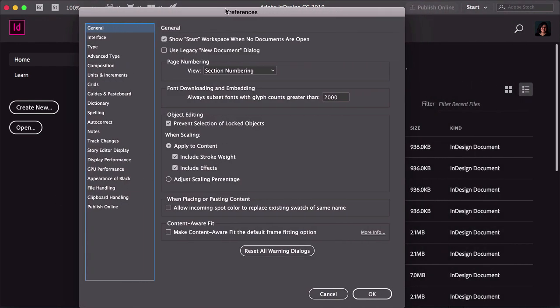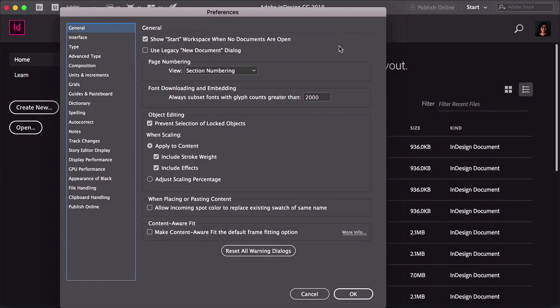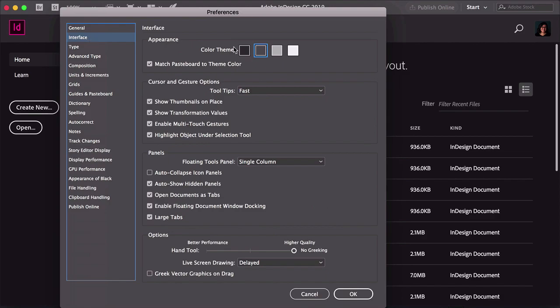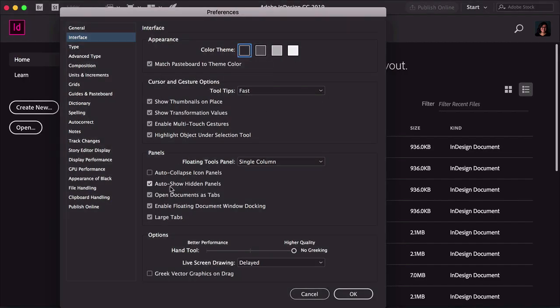When you get a new computer and download InDesign, or let's say you're starting at a studio, this is a great way to start because here is where you can set everything up the way you're used to working. For example, here under General, you can change the way you edit an object or how you want the workspace to look when you open InDesign. Under Interface, you can change the color of the background and how you want the panels to show up.